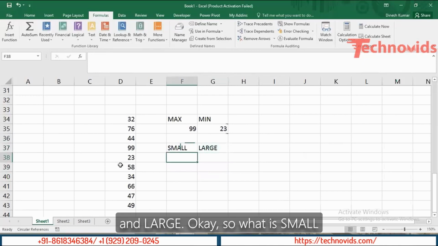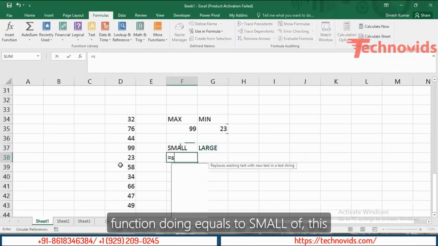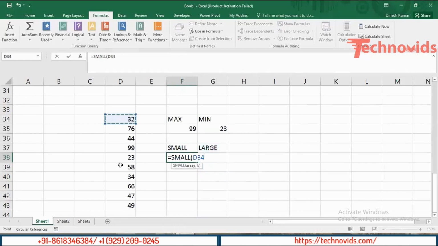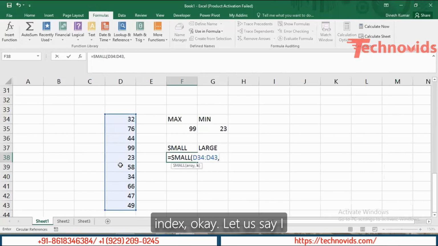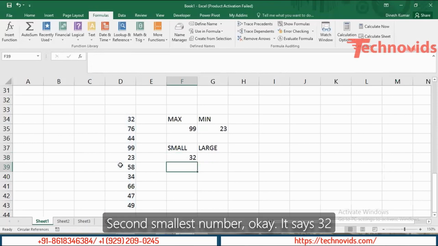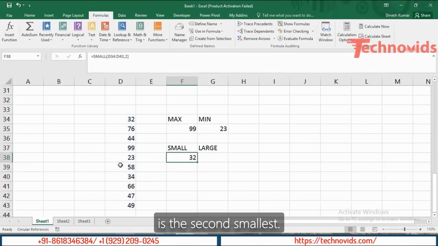Okay, so what is the SMALL function doing? Equals SMALL of, it says array comma k. Array is the range, and k refers to the index. Let's say I want the first largest number, second largest number, third largest number. So you want the index of it. So k refers to that index. If I give a 2 here, it will take the second smallest number in that particular range. Okay, it says 32 is the second smallest.